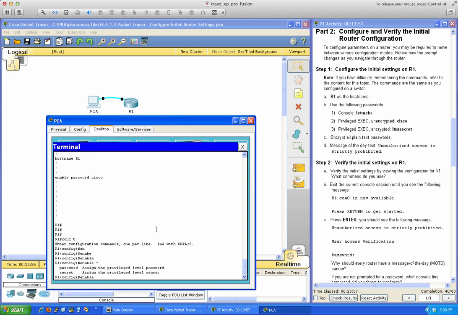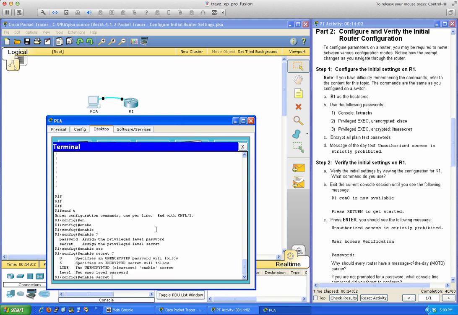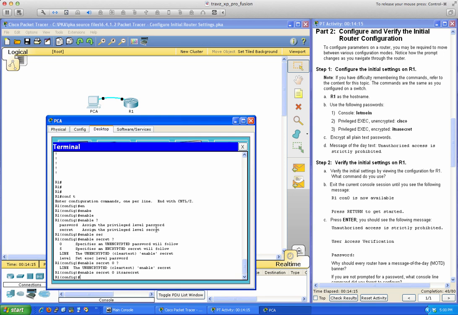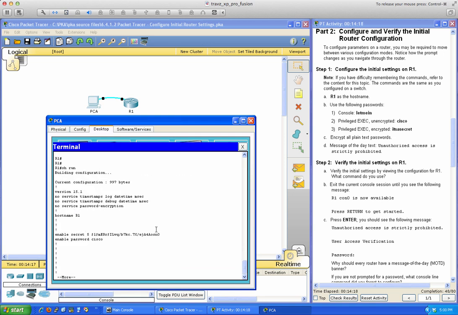so there's a secret. Assign the privilege level secret. Let's see what happens if we do that. Then we can specify an encrypted password will follow, or we could say an unencrypted password will follow. And now it wants the encrypted password. It's a secret. All right, so I'm going to type that in, and now if I do show run, you can see here that you've got the enable secret command set, and that's clearly encrypted. What that represents is it's a secret. And then we have the enable password of Cisco.